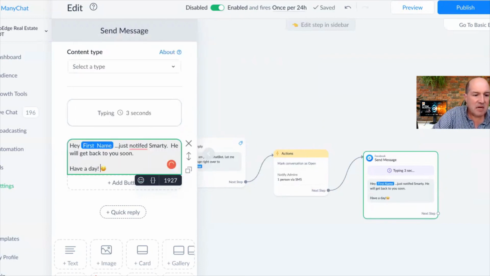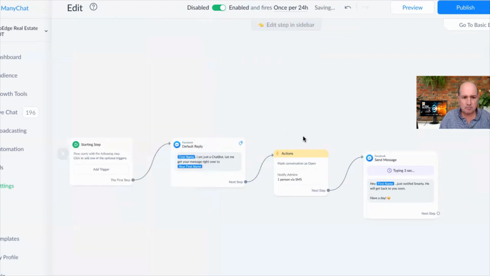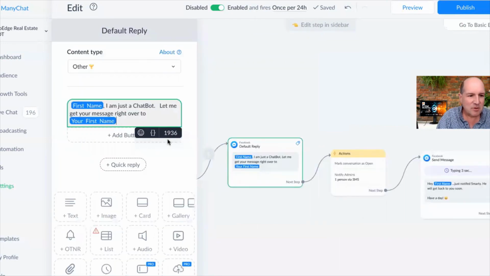So I now have a nice default reply where somebody types it. It's going to let them know that I'm just a chatbot. I'm going to send your message over to my human. And you can even have some levity in your message to say, I'm sending it over to my human Smarty. Over here, you would come in here and say to my human Smarty. So you could have a lot of fun with this default reply.